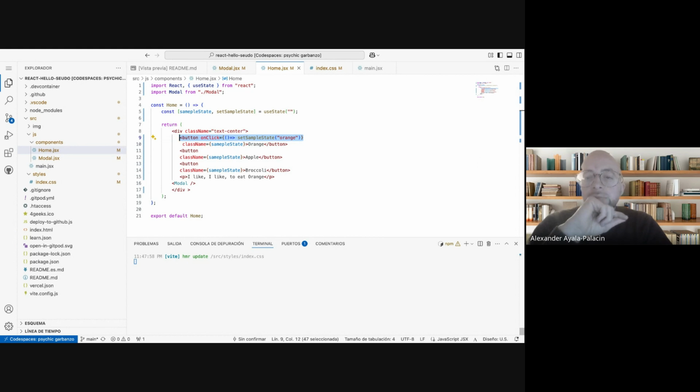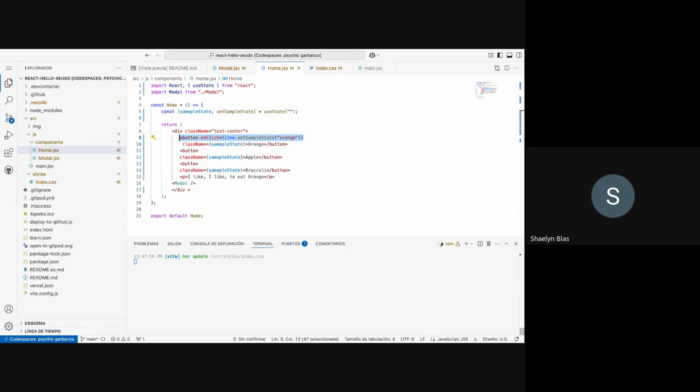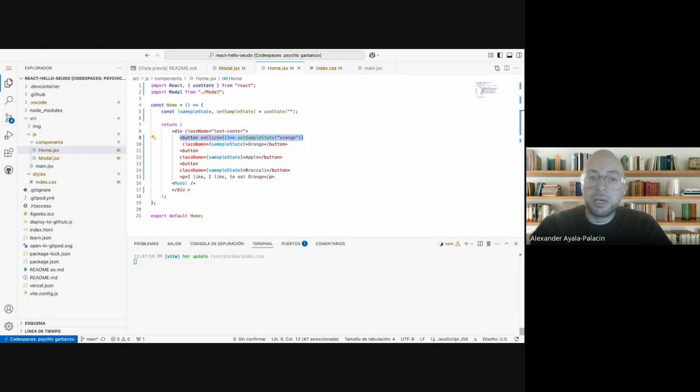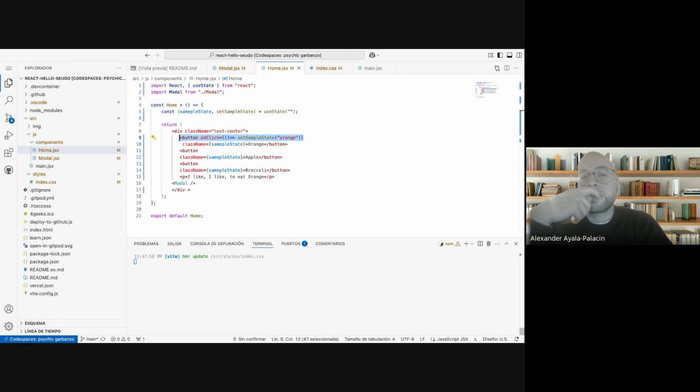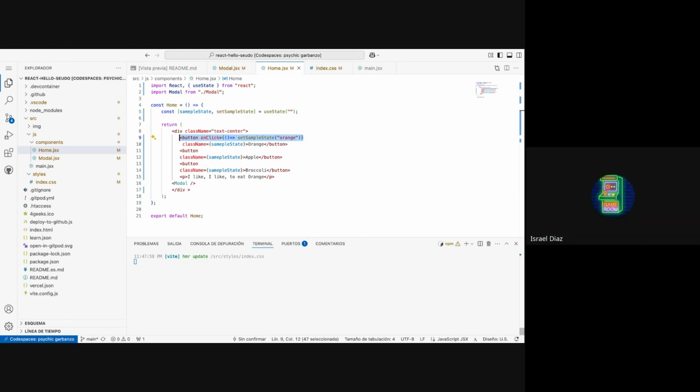So you're coming off of mute, Shay. Yeah, pretty much what Brandon says. Set sample state would be the function that we want to have it do. And so when it clicks, it'll go to orange, so the state will become orange. Oh, this won't work. They all became orange, because now all of them are going to be orange.